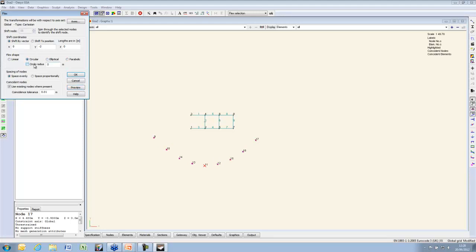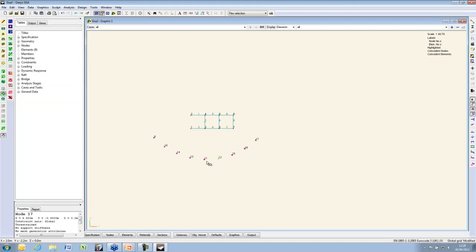And so on. If it's circular, you of course just set a radius, and it can be a very useful tool for creating complex geometries quickly. So, I have our staircase. Now, let me just put in the half landing.